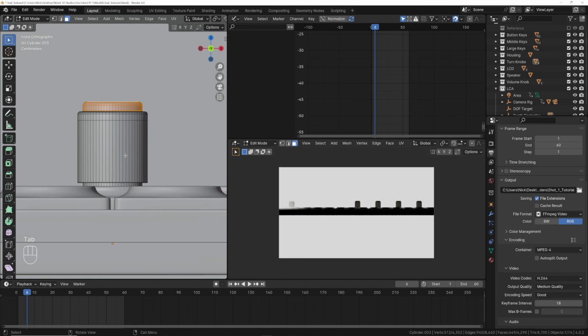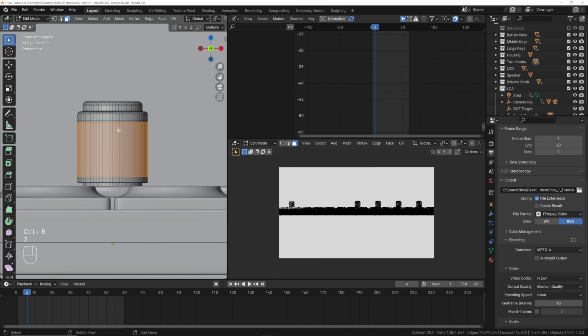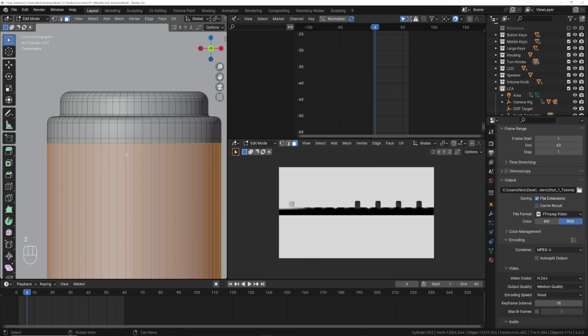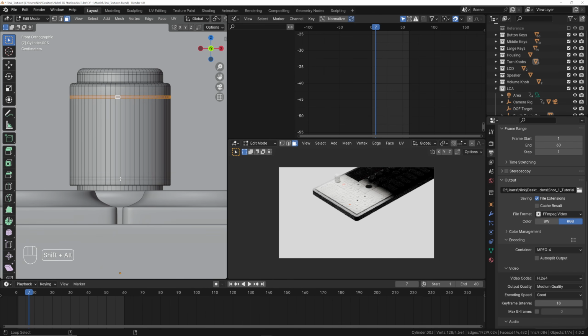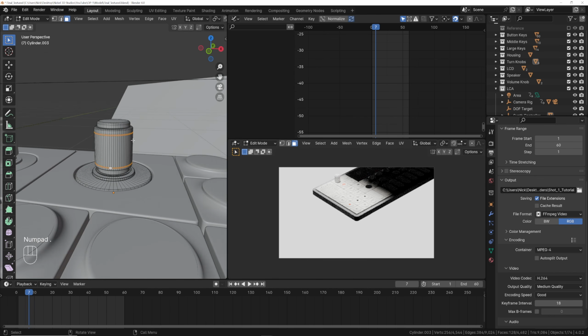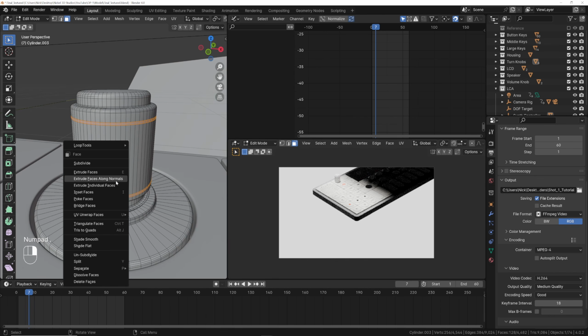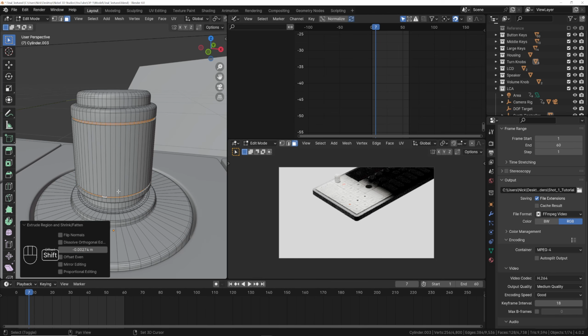So I'm going to Tab into edit mode, I'm going to do Control R and bring this down. And then what I want to do is do another Control R here, Control B to bevel it. I'm just going to bring it out to like this. And then I'm going to hit 3 and then select one of these edges here with Alt selected so that we grab it, and then do the same thing, Alt Shift, click this. And then I'm going to hit period on my numpad key to move it in. Right click, extrude faces along normals. We're going to bring this in as a little detail like this.